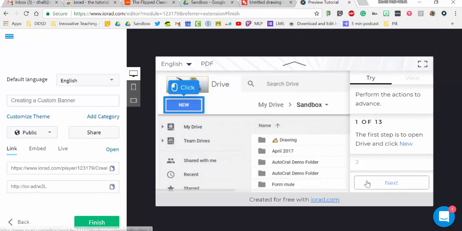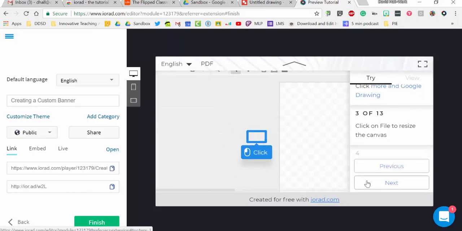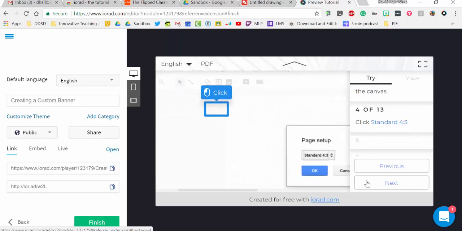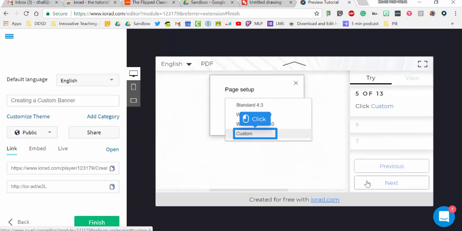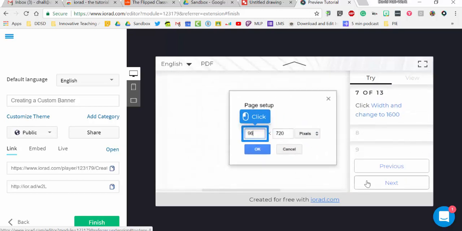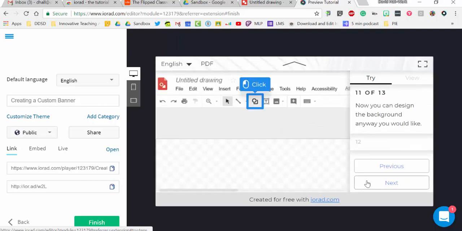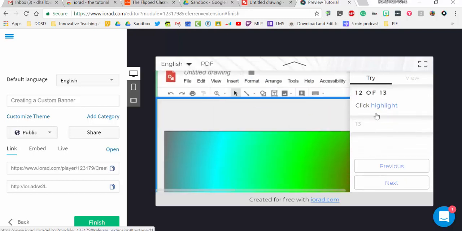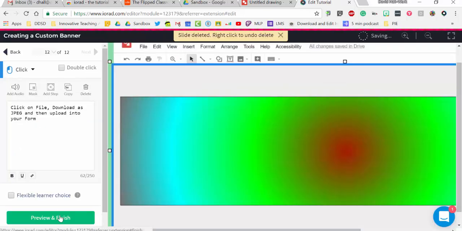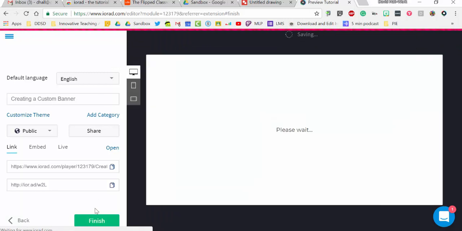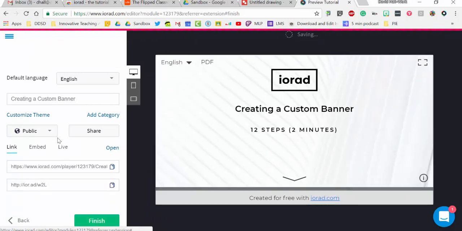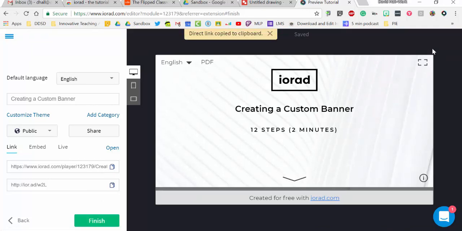Click New, click More in Google Drawing, click File. You can see how it creates it step by step. And it tells you everything over here. All right, preview and finish. And that's it. I click Finish. I can share it with a link for everyone who wants to see it. And let me just copy that so you can see what it will look like.